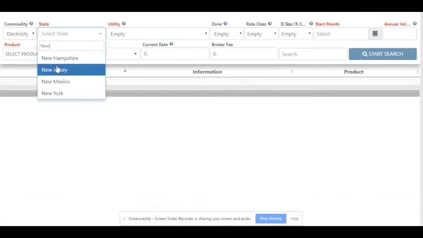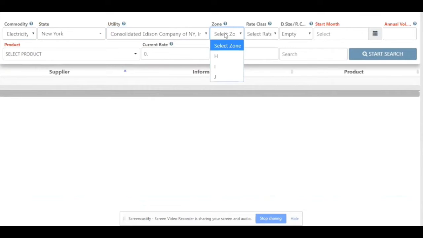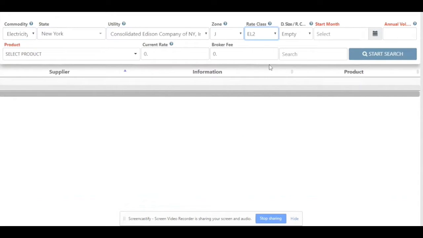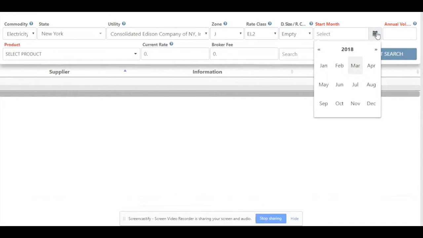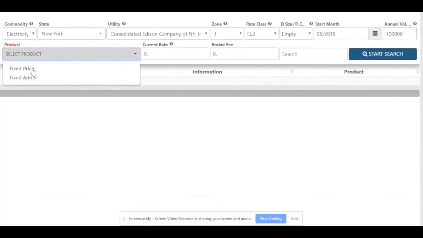the state, the utility, the zone, rate class. If a demand size or rate code is available, you'll be able to select that there. The start month we want pricing for, the annualized volume, which product we're looking for.